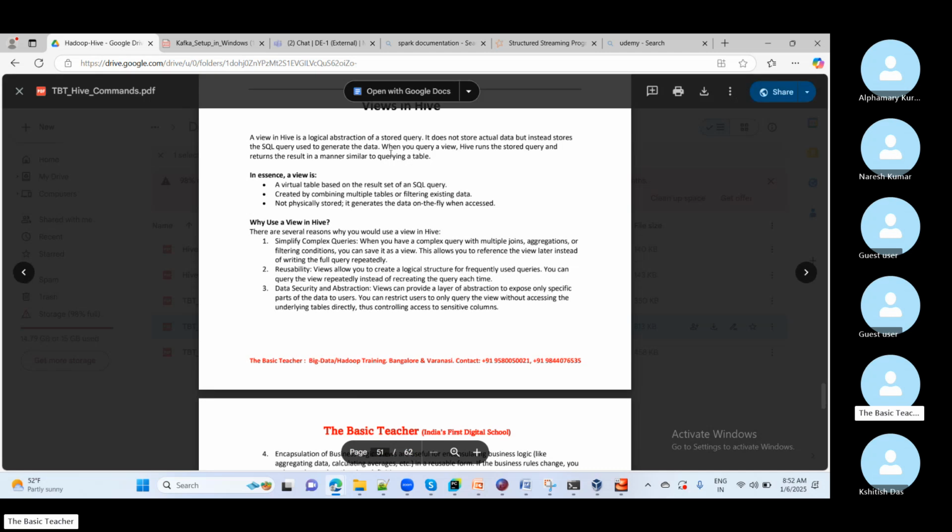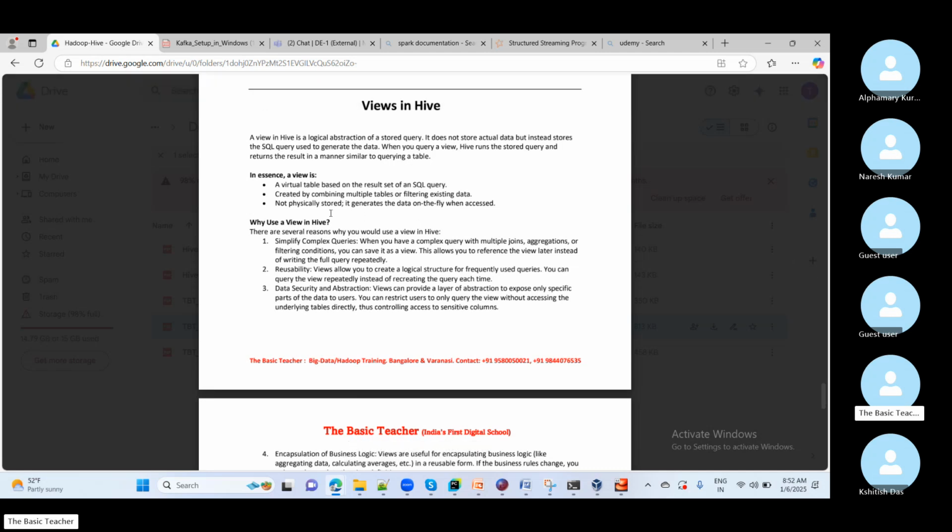Then we have views and indexing in Hive. A view is just like in SQL itself. In SQL, we have a table, and on top of the table, we create the view, we create the indexing. So a view means it will be storing the query for you, and you can run that. It will be updating the view data based upon the actual table data. That means a virtual table, right?